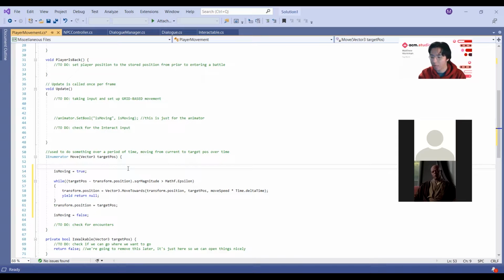All right. And then after that, now that we have a method for our player to move, we need to actually have that player move. So now we move to the update function, which should be right above, and we're going to do the first to-do within that section, which is taking input and setting up grid-based movement. First, I'll do the same thing as before, type out the code, and then we'll talk through it.